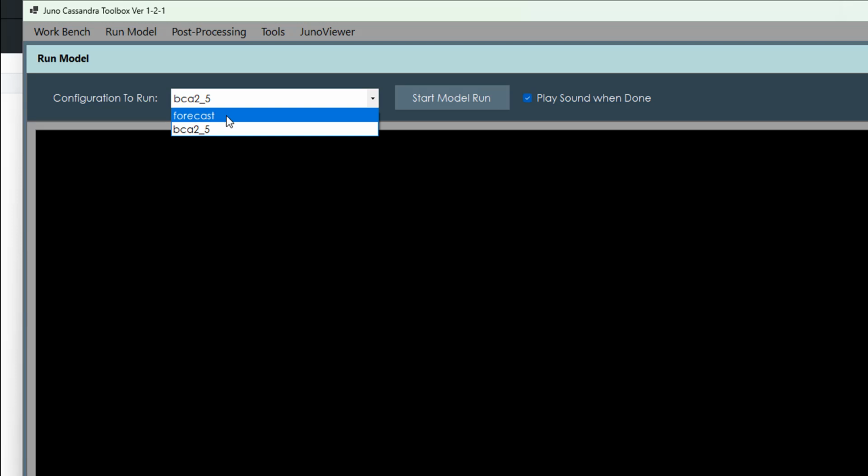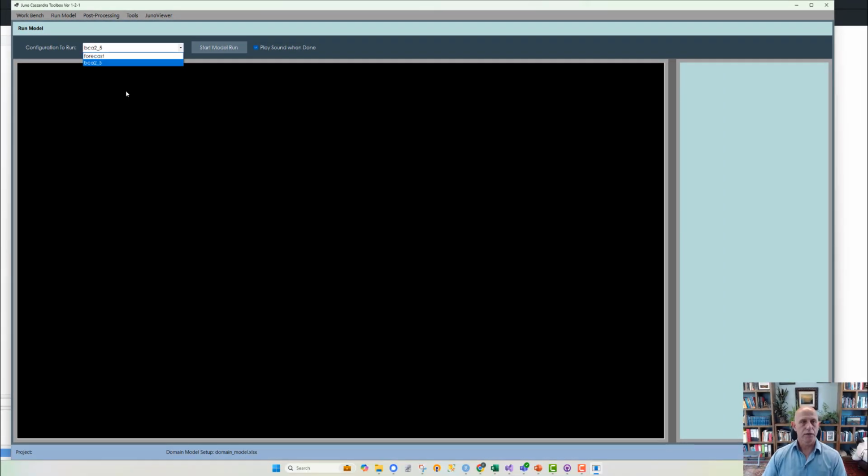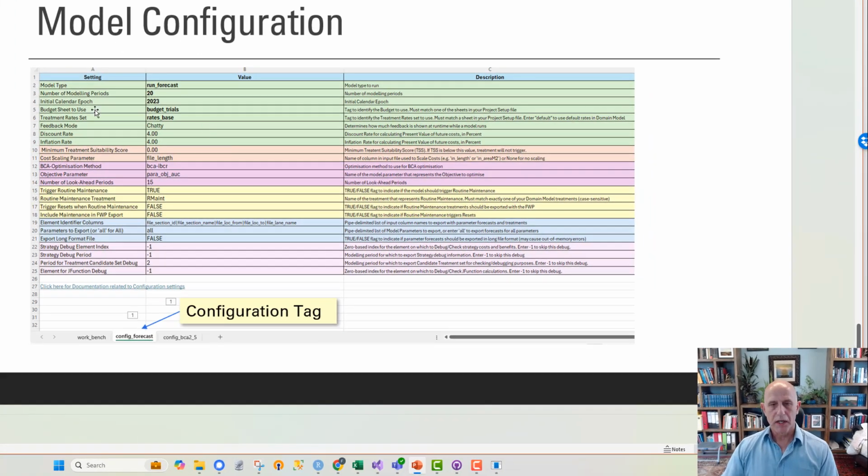So it has automatically picked up all of the sheets in your Workbench file that are prefixed with the phrase config_, and it just removes that config_ and shows you the last part of your configuration tag. So if you recall, in our Workbench file, if we just go back here into our presentation, if you look at the model configuration or in the Workbench file, you can see I've got 2 tags here.